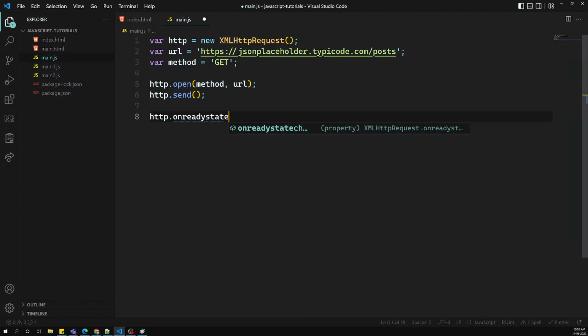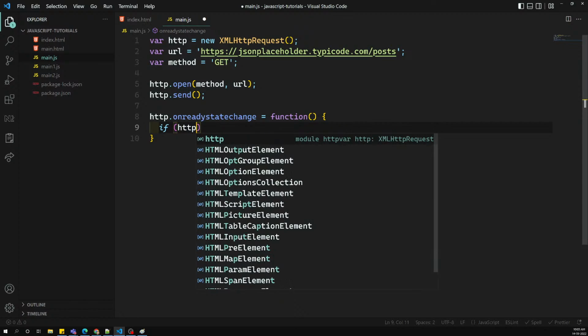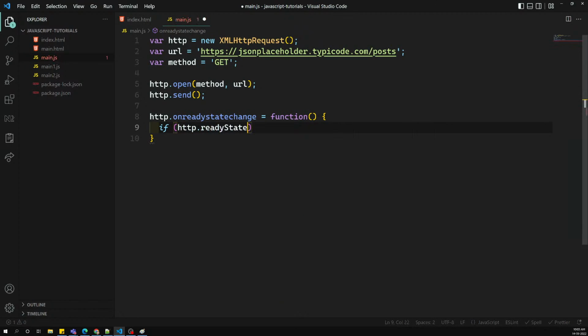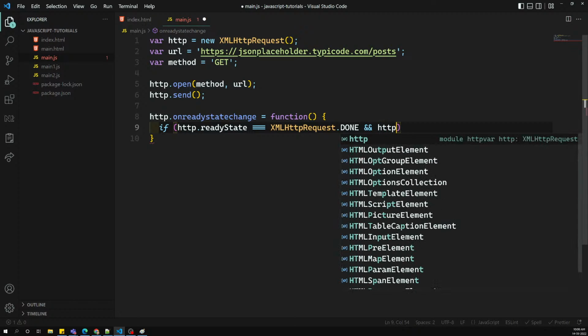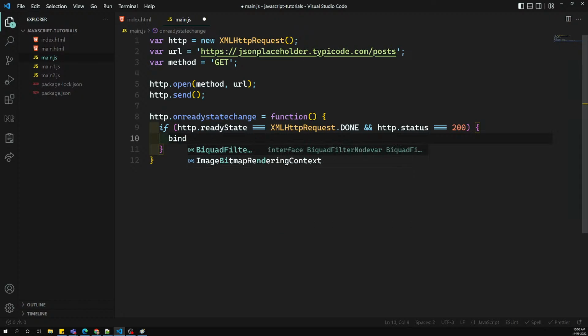So http.onreadystatechange. Okay, we are able to get this one. So it is a function. It will invoke a function. Now if http.readyState is equal to XMLHttpRequest.DONE, and also http.status is equal to 200. It is 200. Then bindPostToTable. I am creating a function for this.